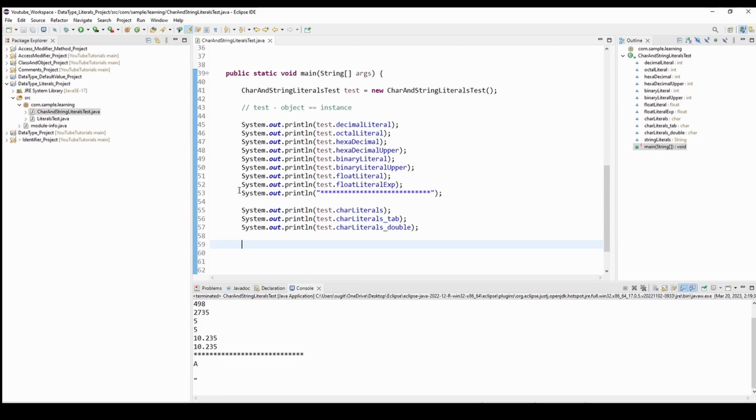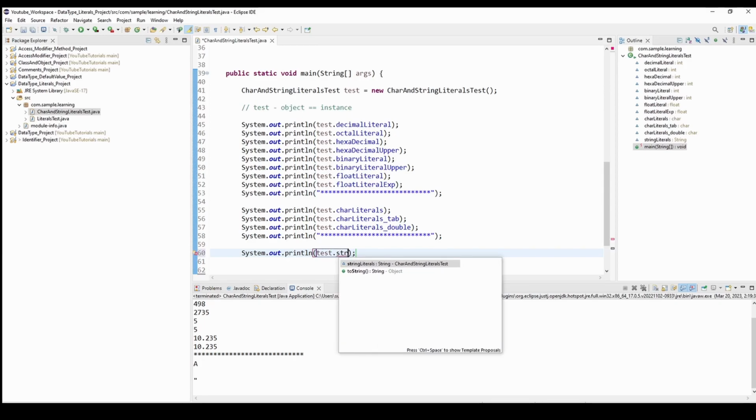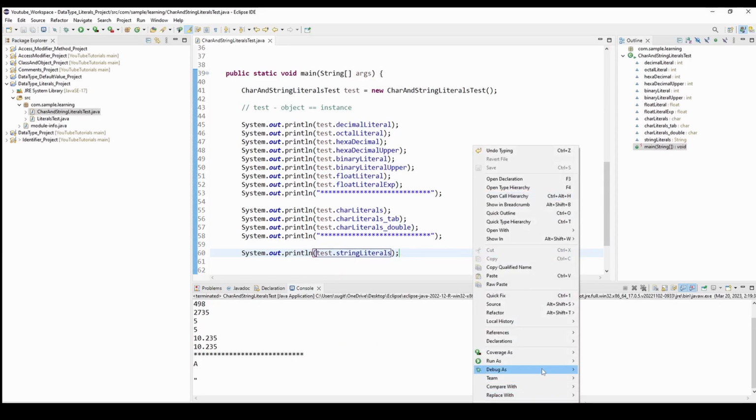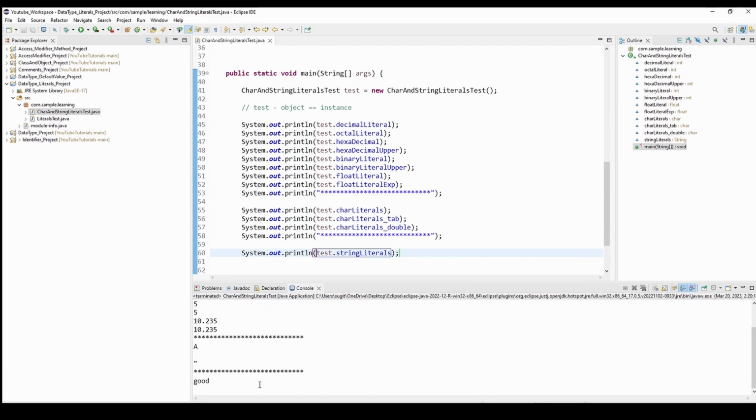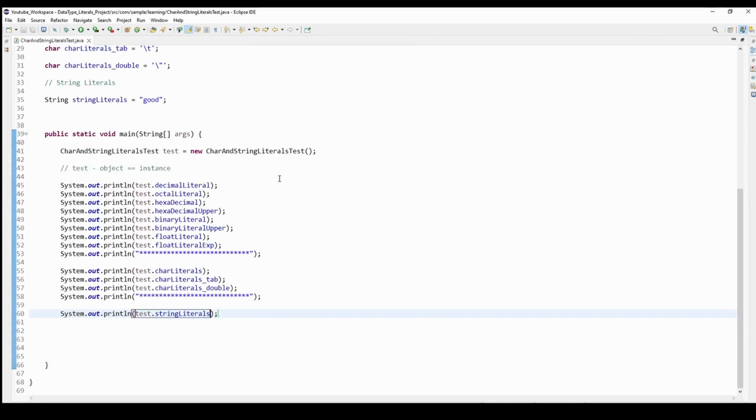The last one which I want to discuss is string. I'm going to print test dot string literals. We will see. Okay, it's good. Fine. I will maximize it.